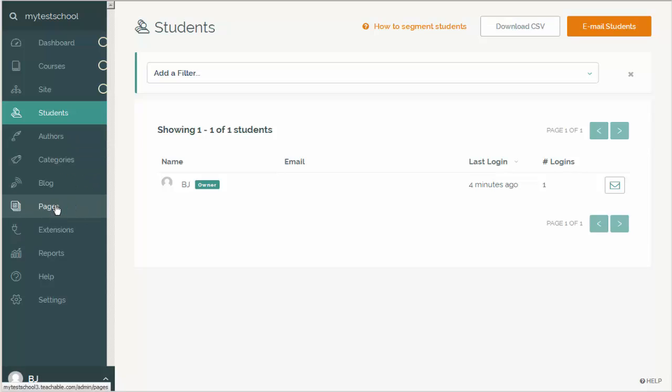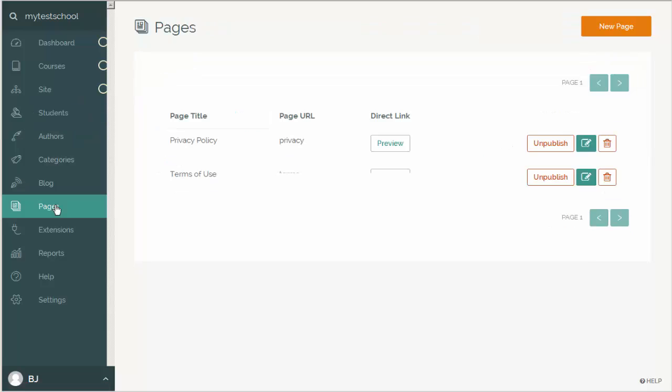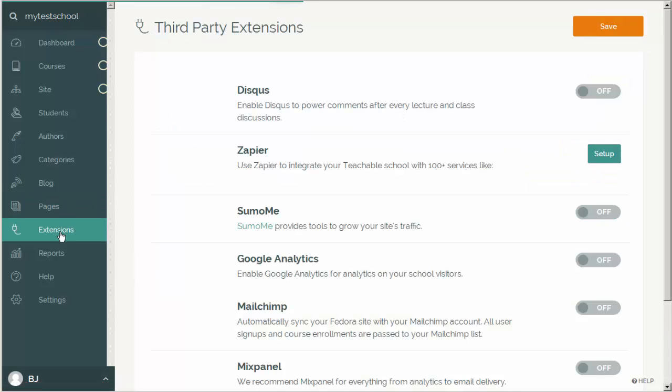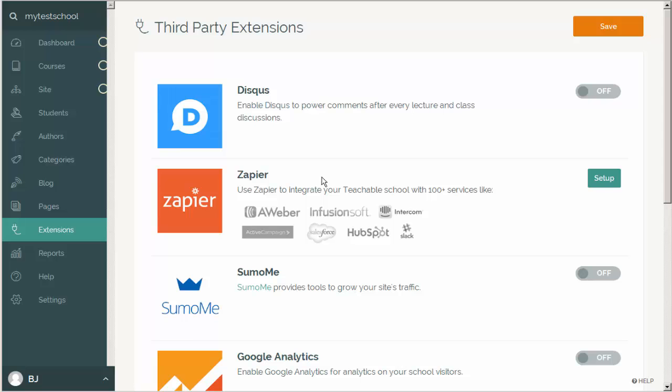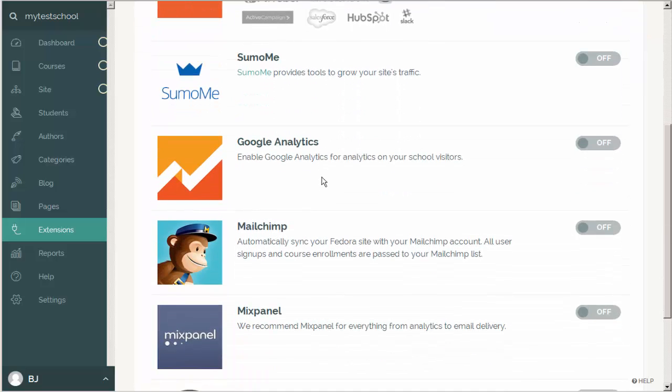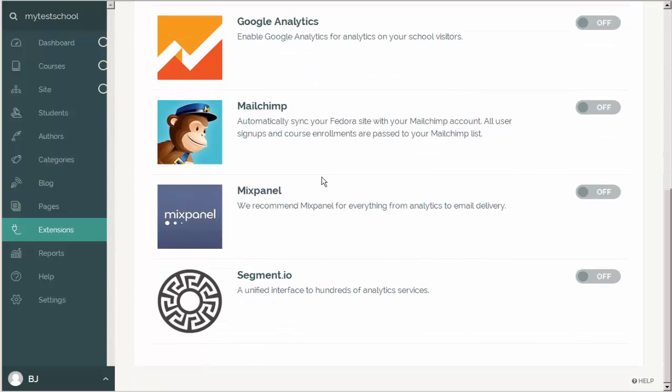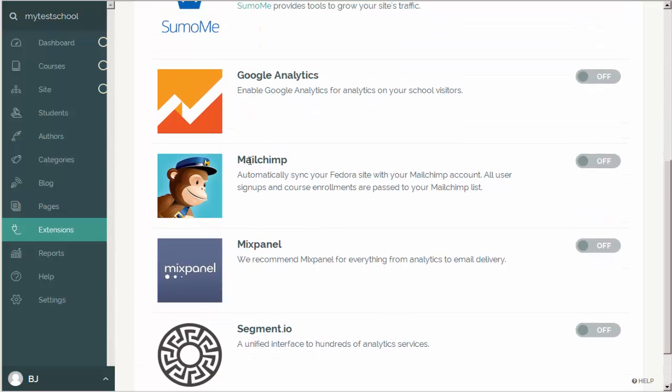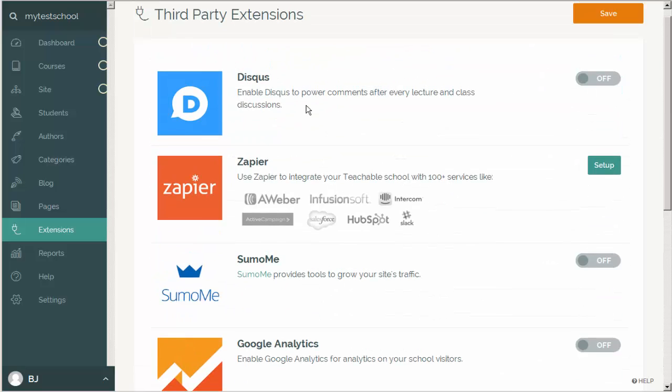Pages. This is where you can create new pages, and I'm not going to go any further into that there. Under extensions, you can enable extensions to add further functionality. If you've got a MailChimp account, you can add your autoresponder for MailChimp here and have students automatically signed up to a MailChimp list. Google Analytics to track your course, and so on and so forth.